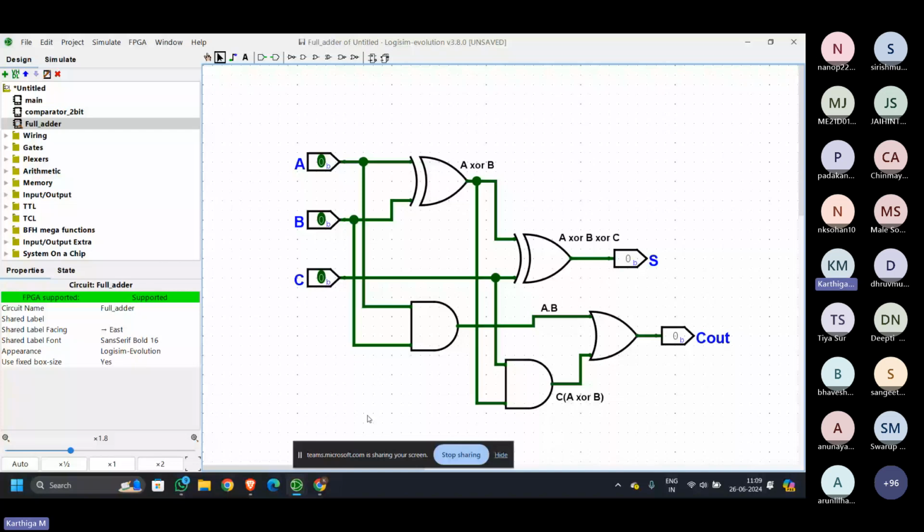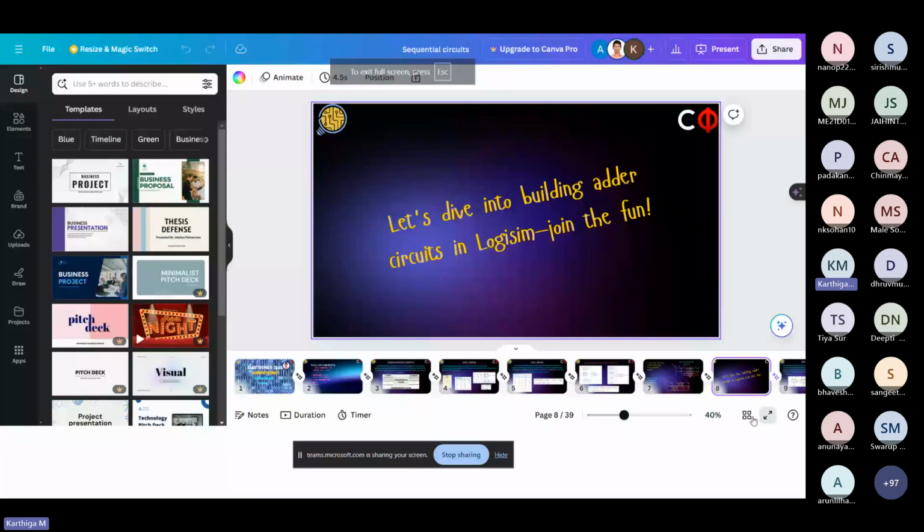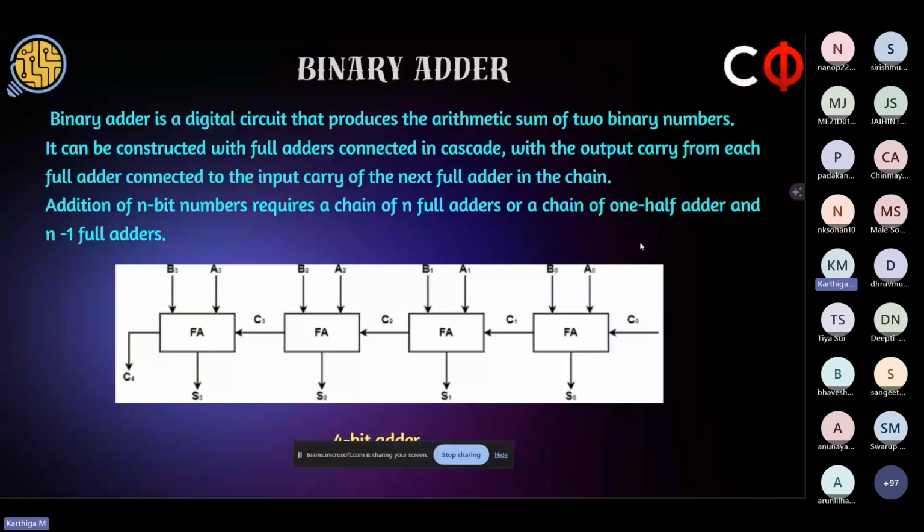Let's keep going. We'll move on with binary adder. A binary adder is a digital circuit that produces the arithmetic sum of two binary numbers. It is constructed by cascading full adders one after the other. This is something that you have to note, and this is intuitive as well: addition of n-bit numbers requires a chain of n full adders.